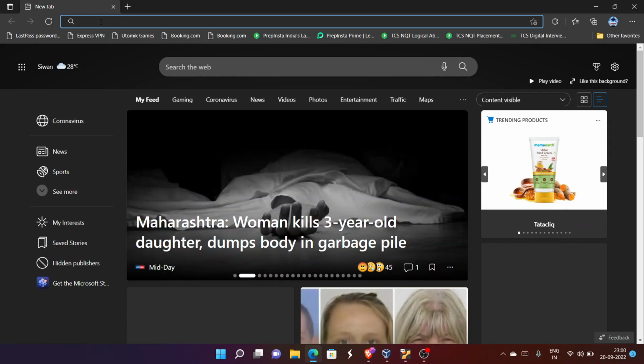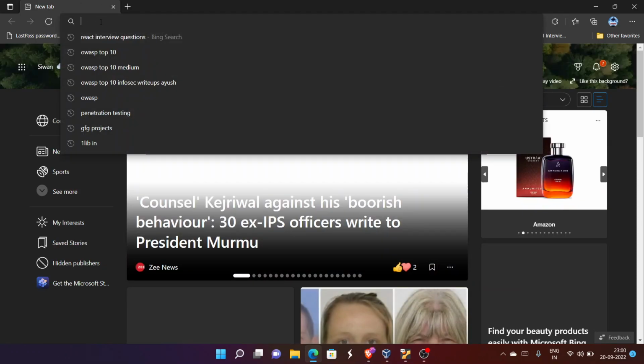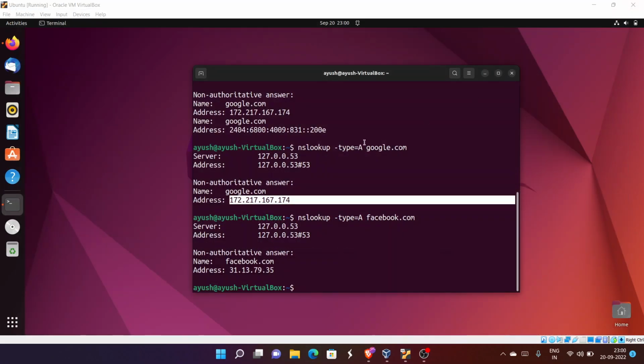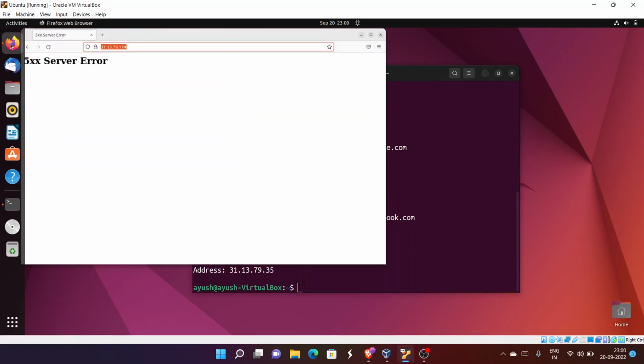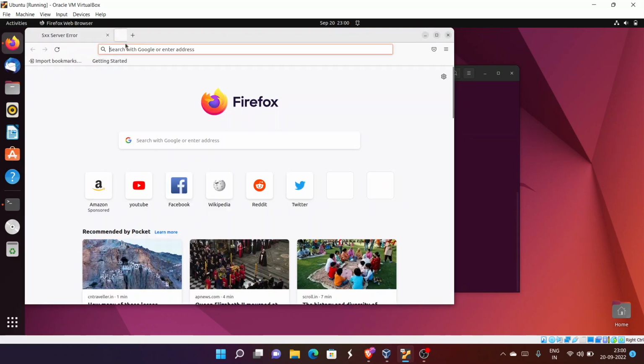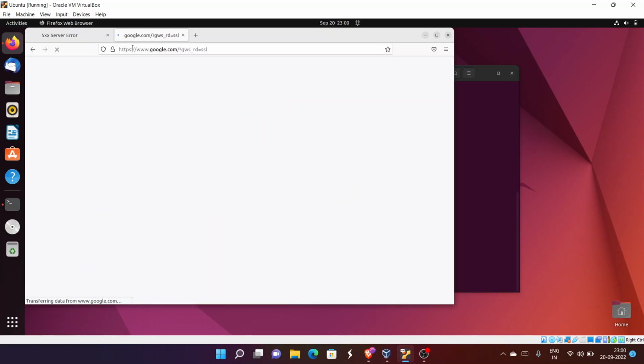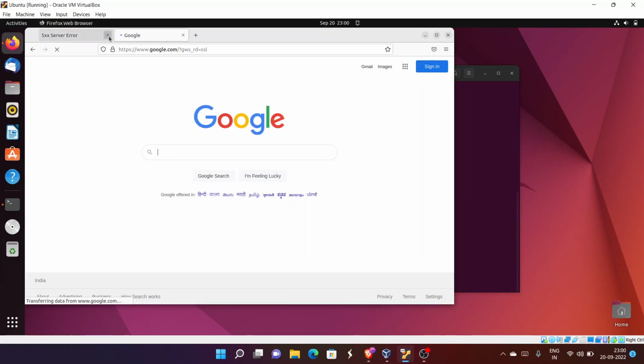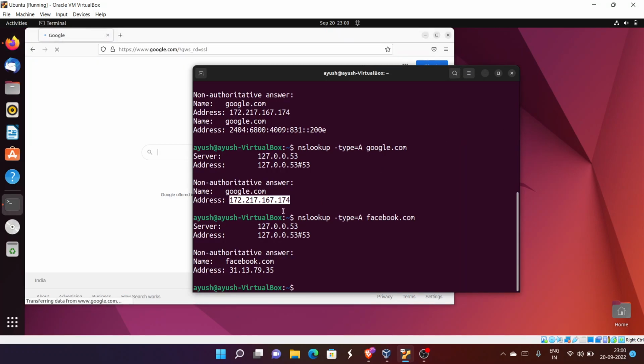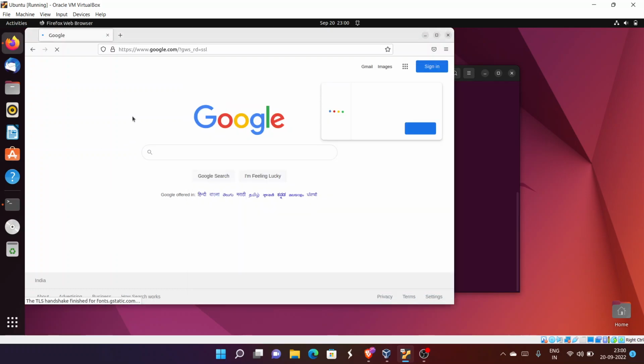Let me paste it here. I think I have not copied it. Okay, just copy it, and I will open up the browser and paste it here. Let's see whether google.com is accessible with this IP address. Okay, it is accessible, and similarly we will try it for facebook.com. I don't think it will be accessible, but still let's try.